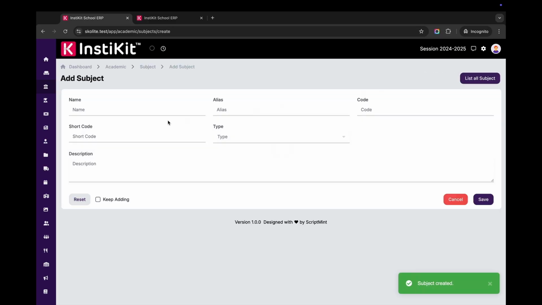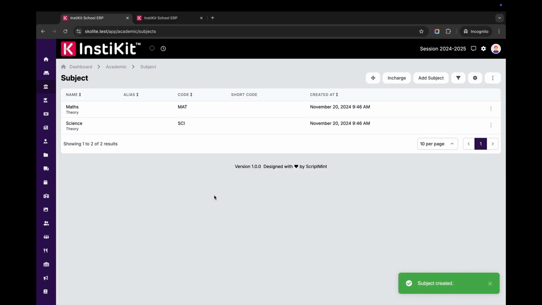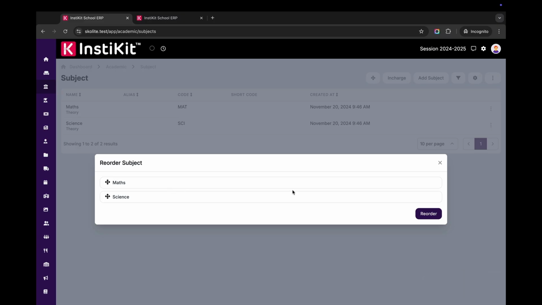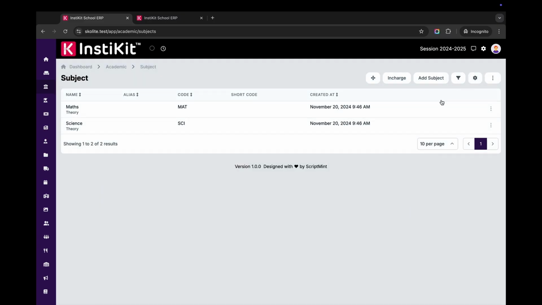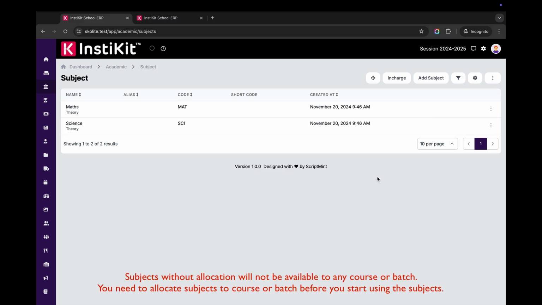Let's add another subject, say science, SCI, and then the type, say theory, and then click save. Now you have two different subjects. You can reorder the subject by clicking here and drag and drop to reorder it. You can then filter the subject, you can take a printout, you can generate PDF, and you can also export to the Excel.